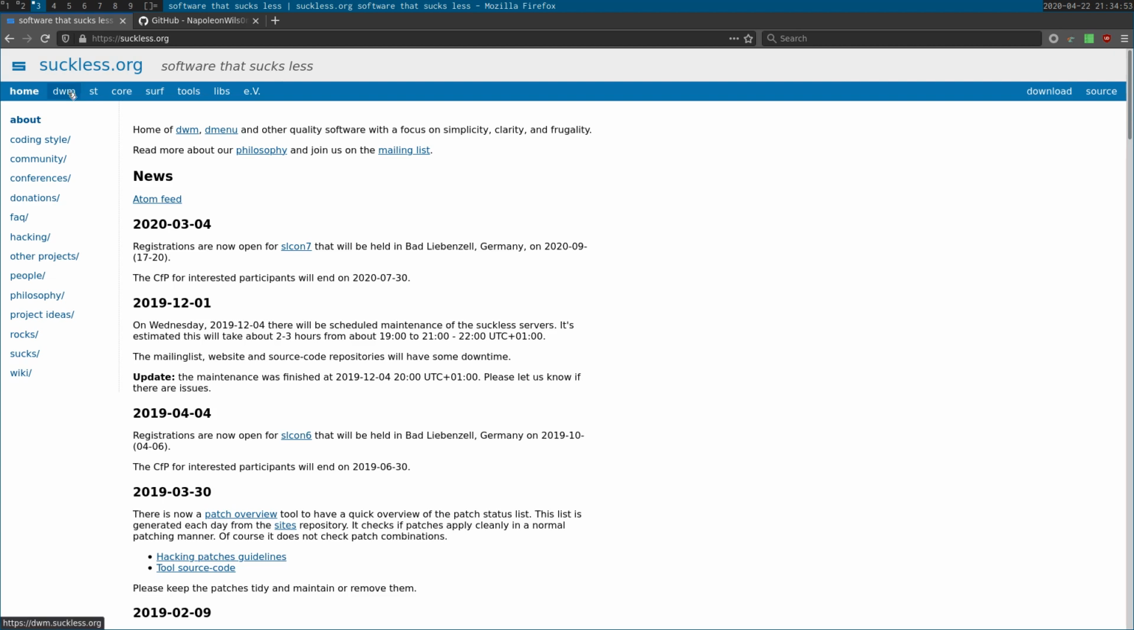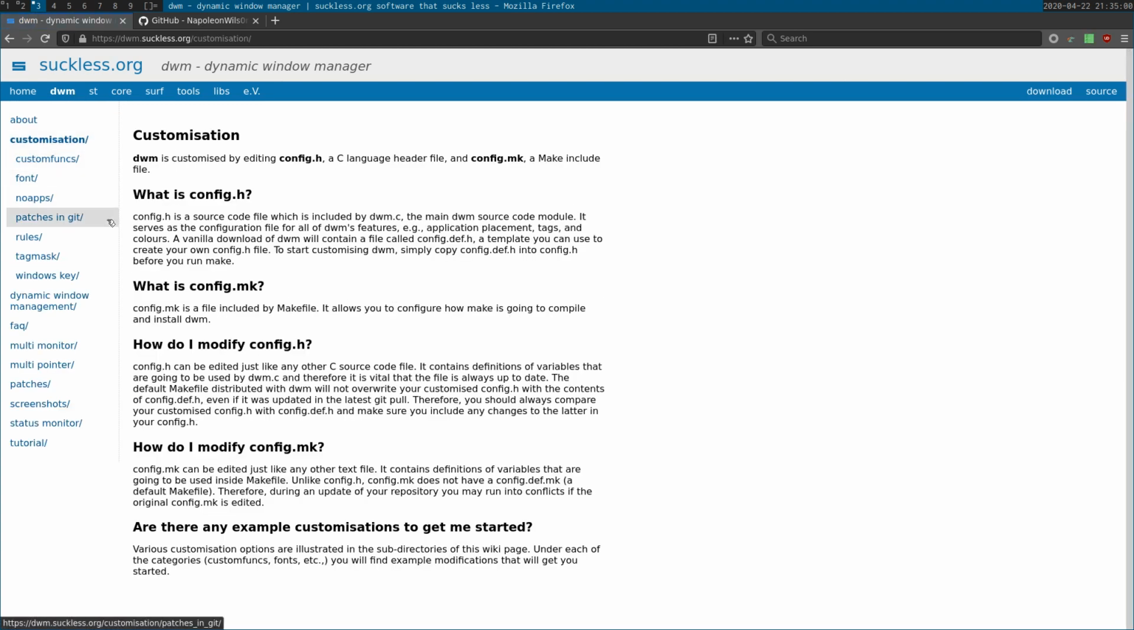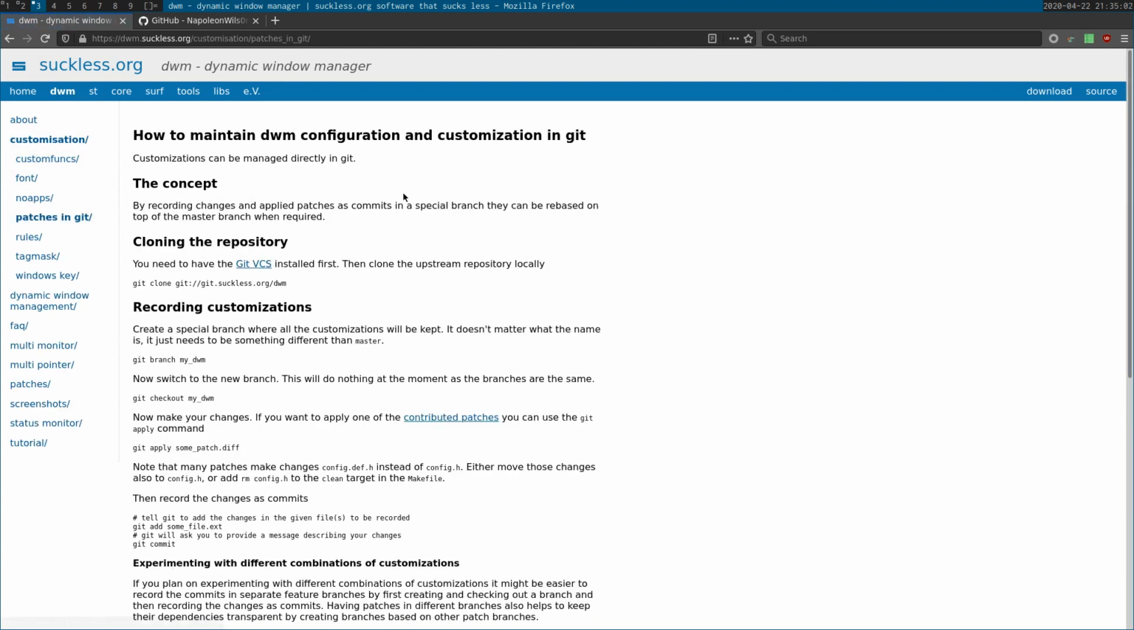So if you come across to DWM on the Suckless website and the customization section, you'll see there's a link down here, patches in Git. And what this describes is how to apply changes to a separate Git branch and then merge them back into the master branch. The reason why this is useful is because you can then keep all your customizations separate, play around, and then revert back or switch back to the master branch.